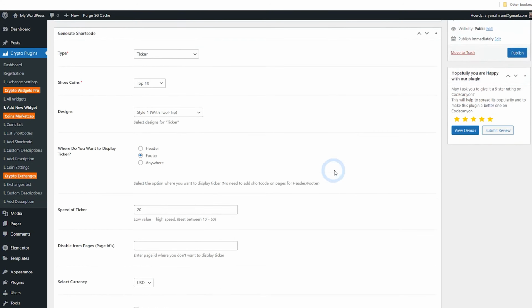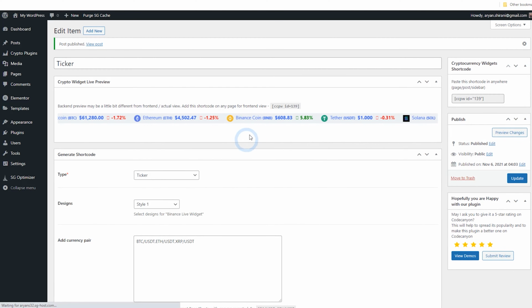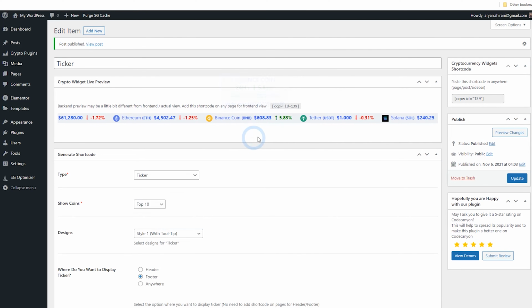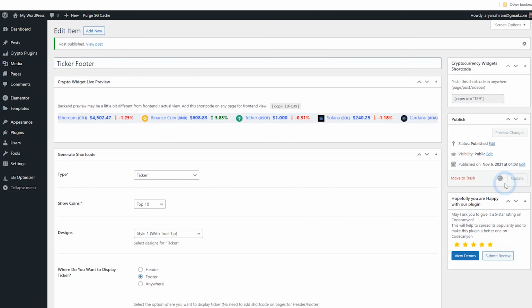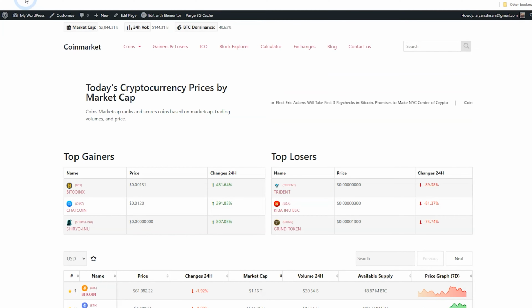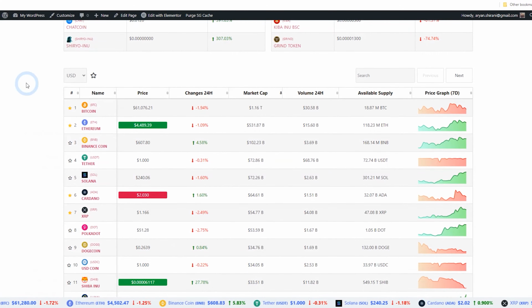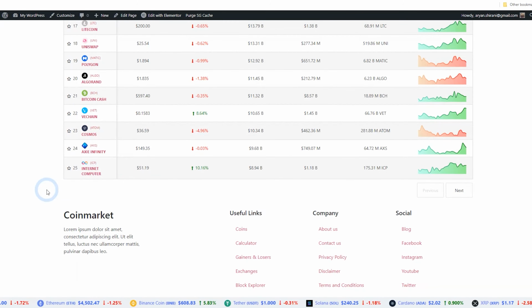Great. Okay, we can publish this. Of course, we get the shortcode, but in this case, we don't need to use it because this will be applied automatically to the website. This looks really great. And yeah, I will change this to ticker footer so it's more clear, right? Okay, so I'm going to update the home page. As you noticed, we have this widget working without having to copy the shortcode and paste it in the Elementor page.